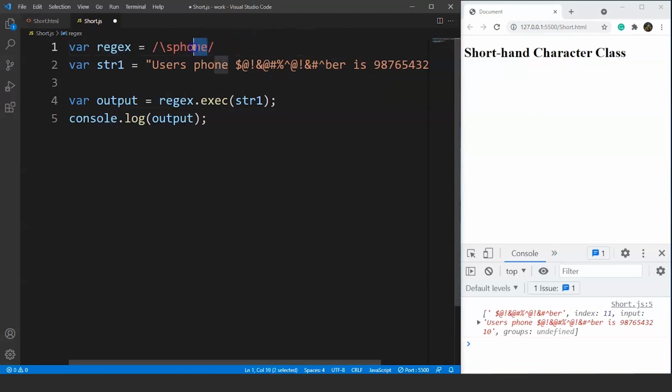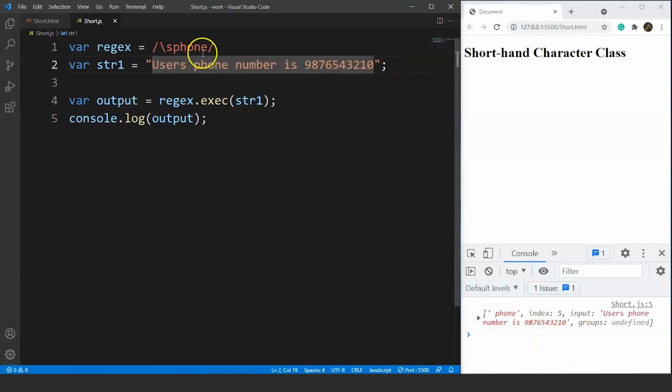So this is the pattern and this is the character class. \s is the character class. Now what we'll do is we'll remove it from here and we'll write the string again. We'll write here user's phone number is this and this. Now for this regular expression, it will return the index number of this space. The space is present at index 5. 0 for u, 1 for s, 2 for e, 3 for r, 4 for s, and this space is present at index number 5. So it will return index as 5 for this particular space.